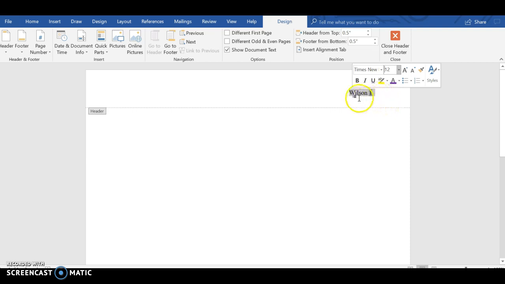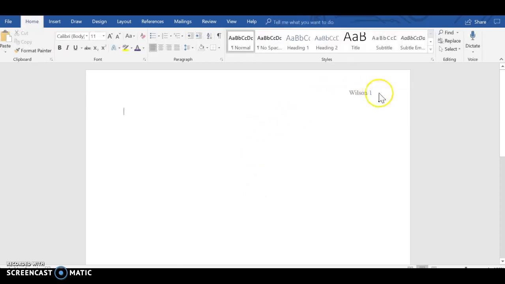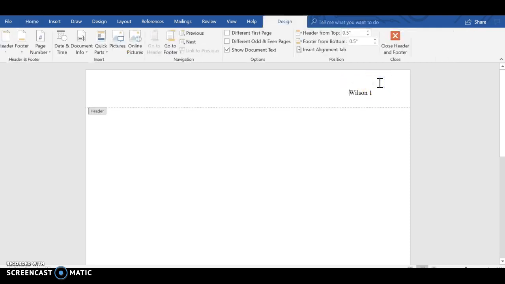So see how I highlighted my last name and the page number together. Some students make the mistake of highlighting only one, either the page number or the last name, and that's incorrect. To get out of the header, we double click somewhere in the middle of the page. And again, to get in, if you notice that you made a mistake, maybe you forgot to change the size of the font, again, you double click in that corner to get in, okay?